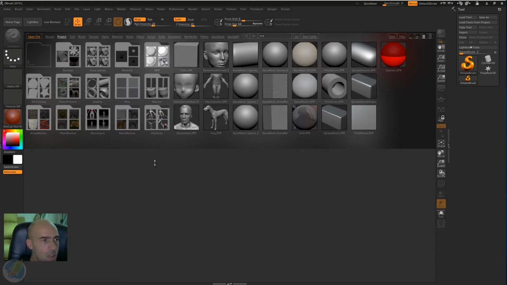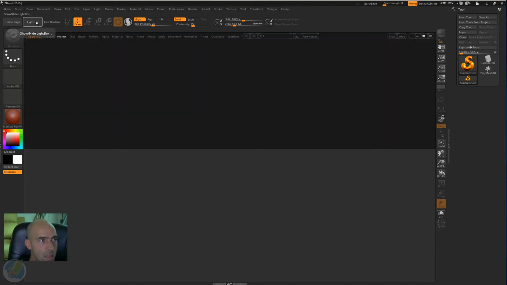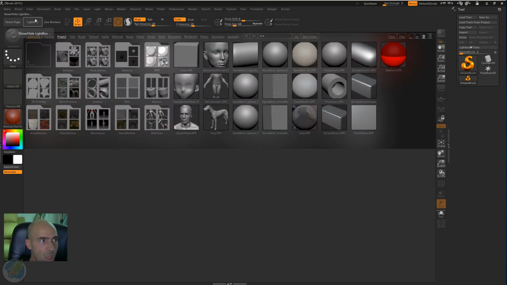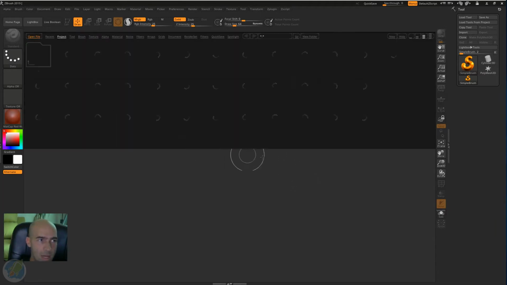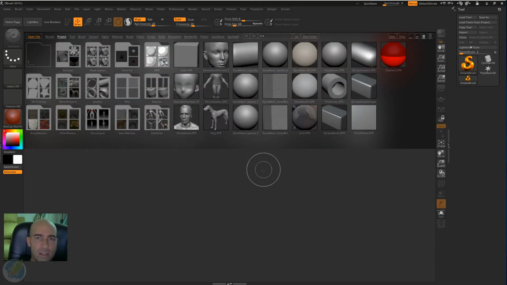This window, this particular thing with a lot of things on it, is the lightbox. You can disable and enable the lightbox from here. And when we disable the lightbox, it's very scary because we have this empty canvas, which is very scary. So we enable the lightbox, and I will show you how I always start most of my projects.